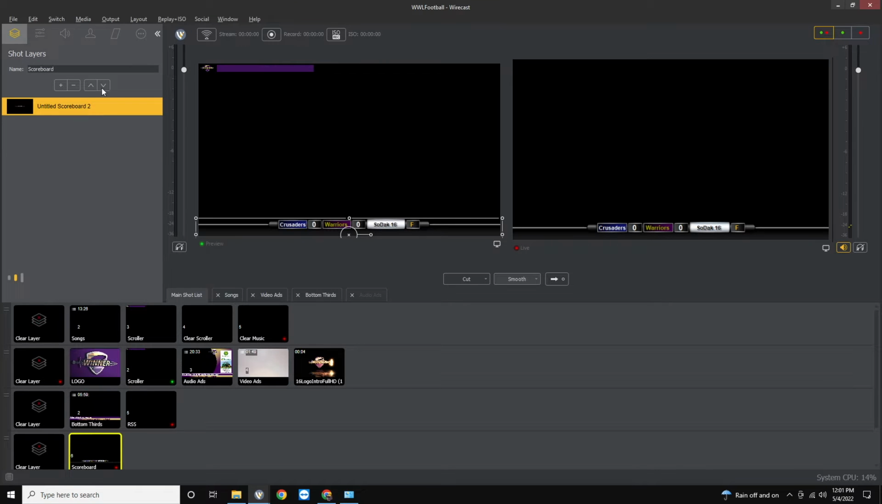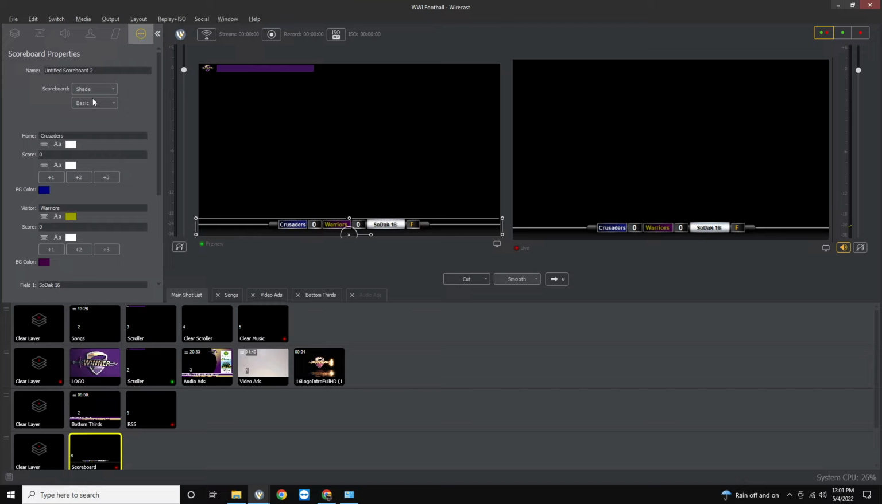To edit our scoreboard, we're going to go to our 3 dots on a circle here and be brought into our scoreboard properties. First thing you're going to notice here is the names and the scores, along with background color and stuff like that. First thing I'm going to mention we do a little bit differently than most high schools do is how we set up our names.